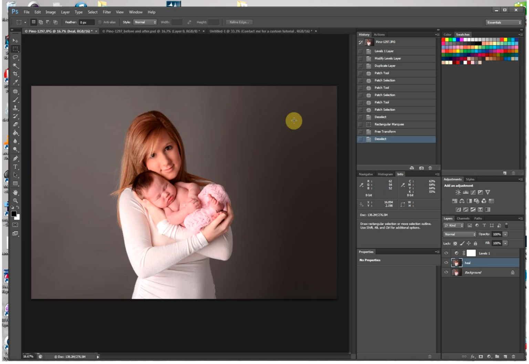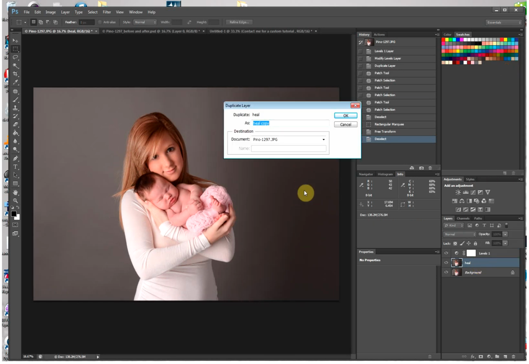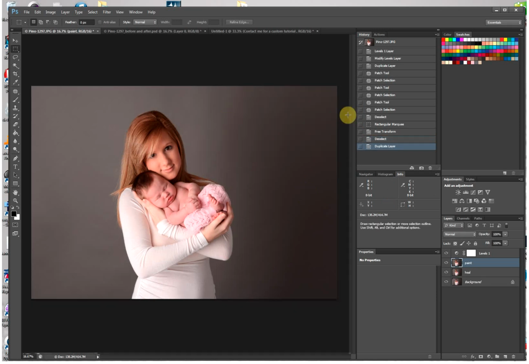The next thing I'm gonna do is even out the tones. This is a little dark for me for a newborn image, and I can also still see some texture in the paper, which is fine for some pictures, but for this one, I want it to be nice and smooth. So I'm gonna come back over here to my heal layer, and I'm gonna right click on it and duplicate that again. And then I'm going to call this one Paint. Okay, so I'm going to come over here and pick up my eyedropper tool so I can choose the color that I want to paint the backdrop with.